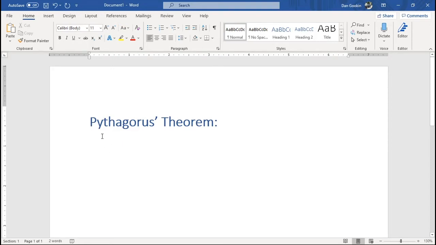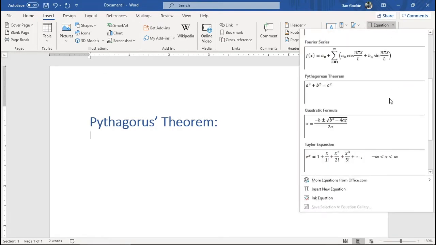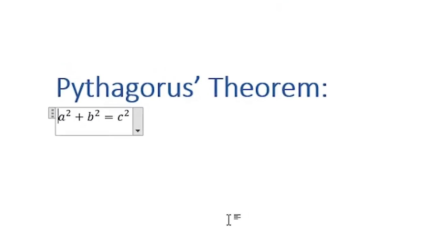So say you're desperate to thrust Pythagoras' theorem into your document. Insert tab, Symbols group, Equation. And there's the booger on the menu. Click. Behold, this is a content control. It is not text, and it's not a field.